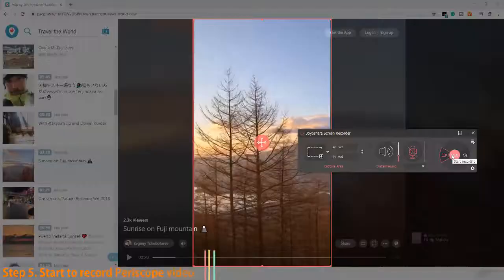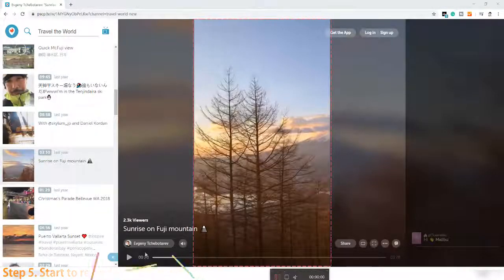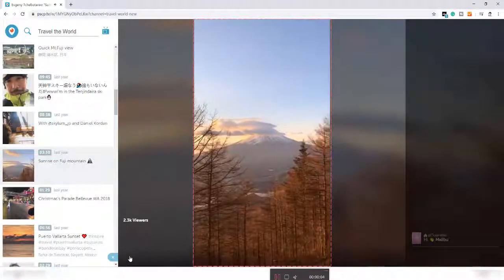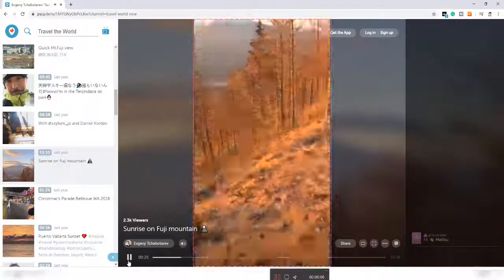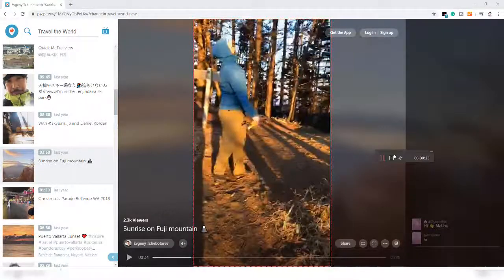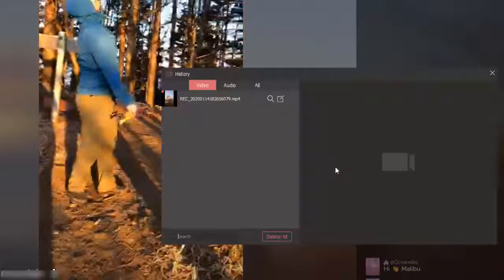Now you can press the Start Recording button to begin the recording process. You can click Pause to skip the unwanted part. Tap this scissors icon to trim the video. Finally, you can check the recorded video on this tab.